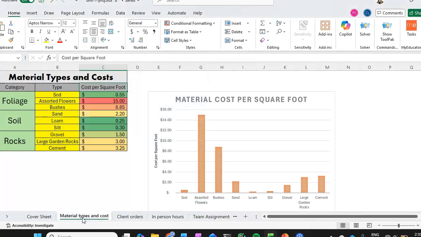Awesome. So this is our table describing the material types and costs. We have the three categories. Foliage, we have sod, flowers, bushes, and then sand, loam, and silt for the soils, and gravel, large garden rocks, and cement. And we input the cost per square foot of each of those materials and use conditional formatting to highlight the price differences between them.